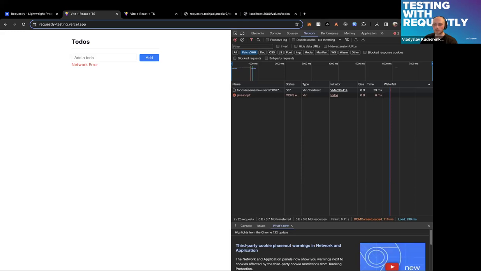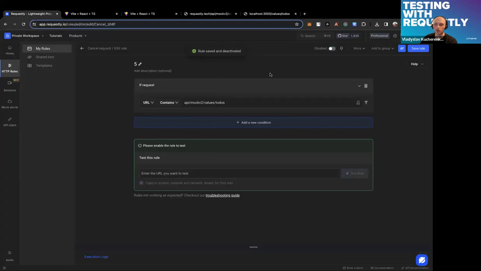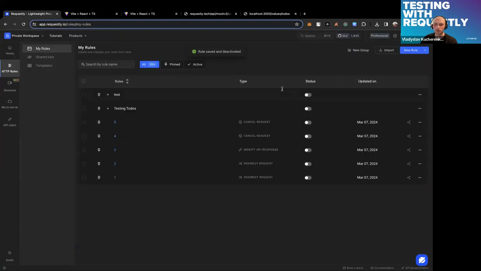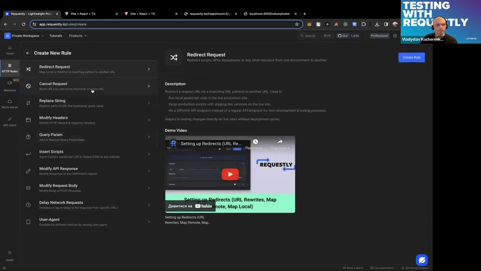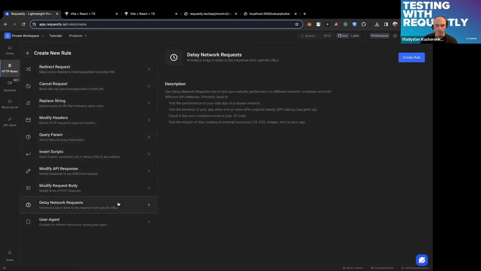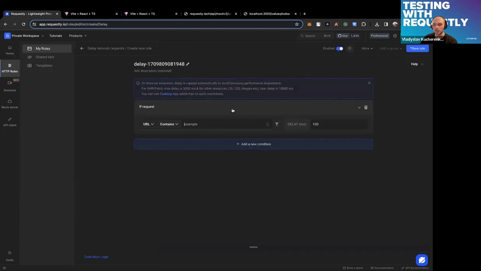Okay, so the next rule will be delay network request. Let me find it here. Yeah, here it is. So basically, if we were talking about error handling in the previous case, it's nice to discuss delay network request. It gives an opportunity. Delay network request can be useful for testing an application loading state.